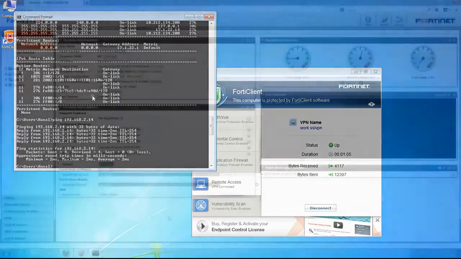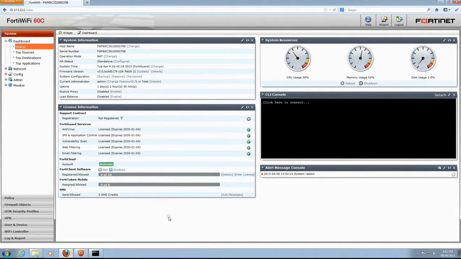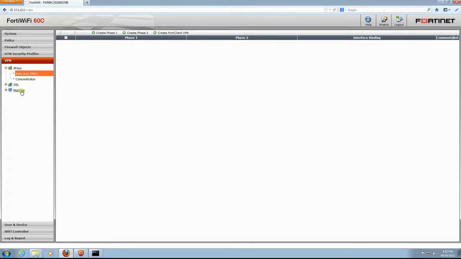We can monitor SSL VPN connections on the FortiGate by navigating to VPN, Monitor, SSL VPN Monitor. From this page, we can see details of all current SSL VPN sessions, which at this moment just consists of our FortiClient session.